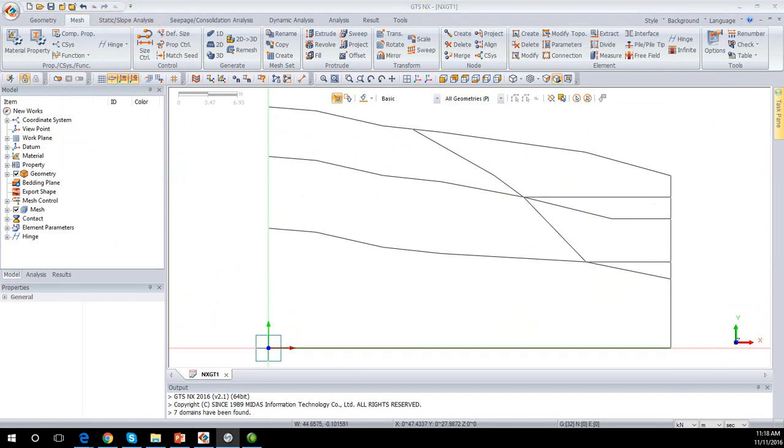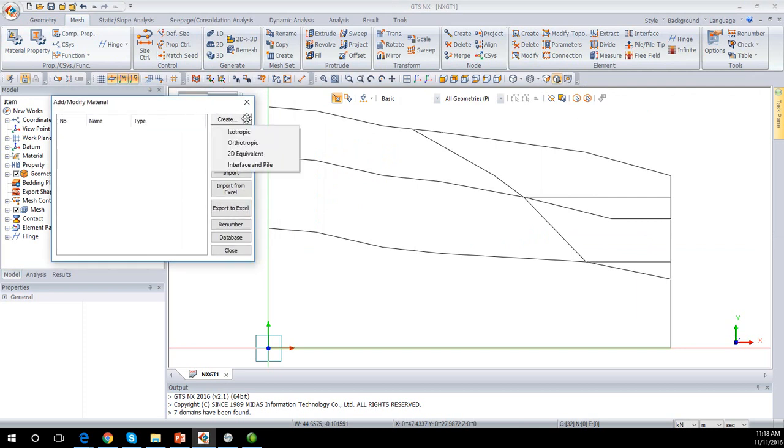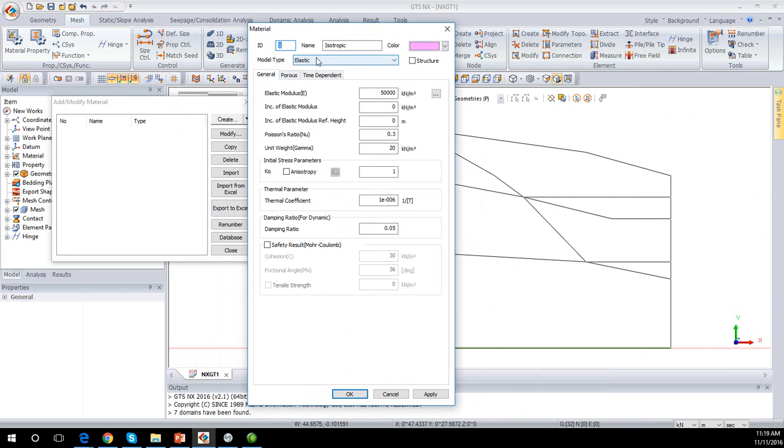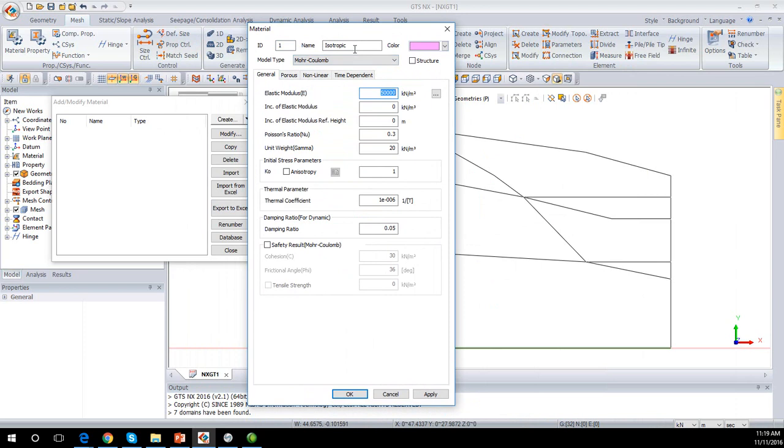And so for this, we will go to our Mesh tab, Material. This is where we can select which type of material we're going to be working with. Today we'll be working with an isotropic material, but there are other options in the program, as you can see. And from here, the window to the next part would allow us to select the model type. For this particular tutorial, as we mentioned, we'll be working with Mohr-Coulomb, but you can see the whole list of constitutive models we have, including user-supplied material. So we select Mohr-Coulomb.